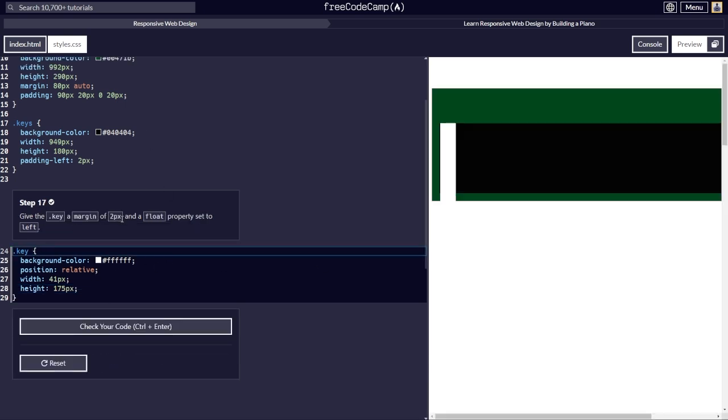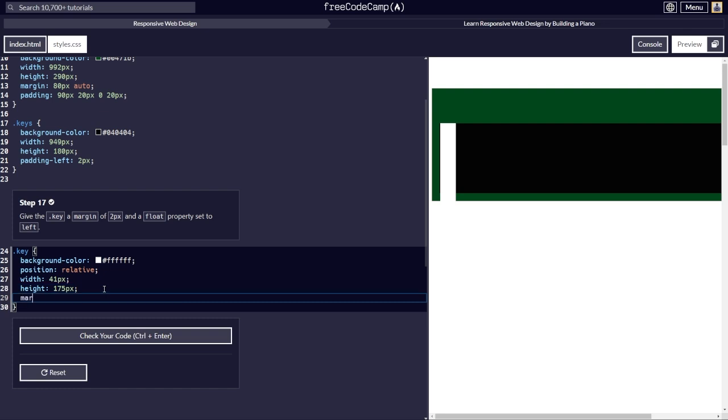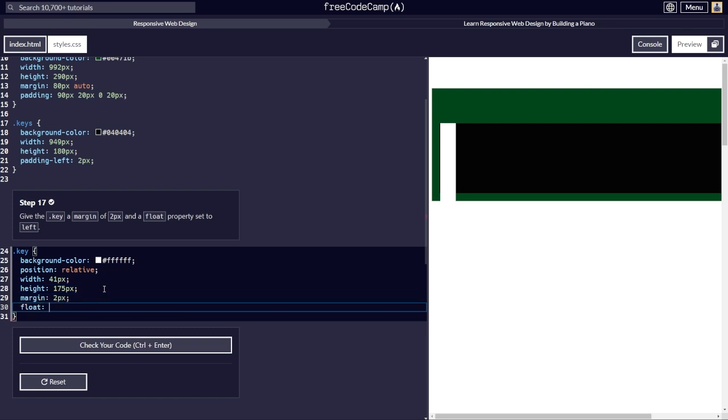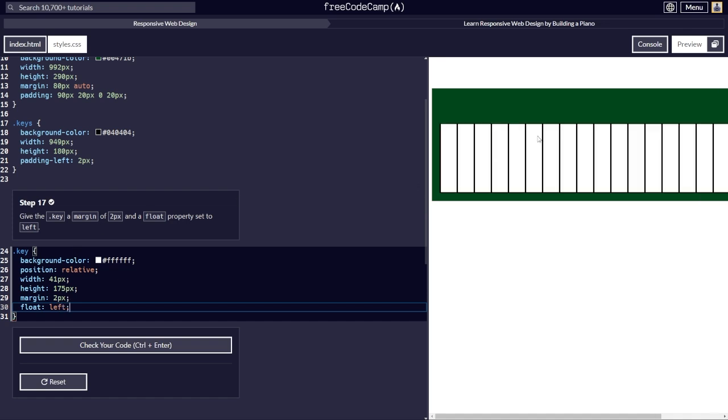Alright, give the .key a margin of 2 pixels and a float set to left. And now you can see we got all those keys.